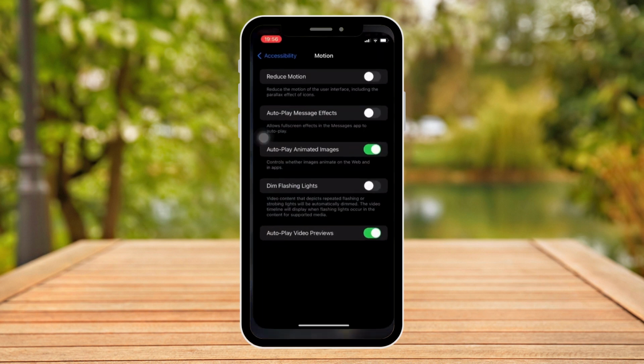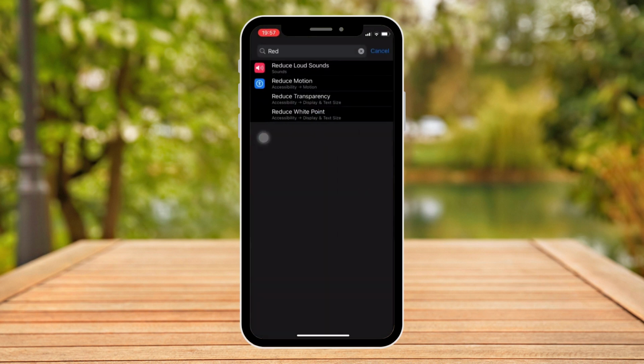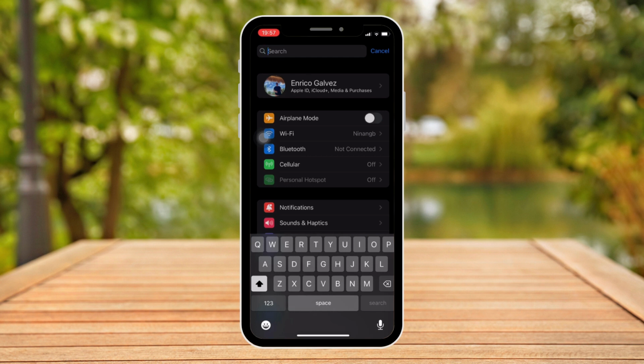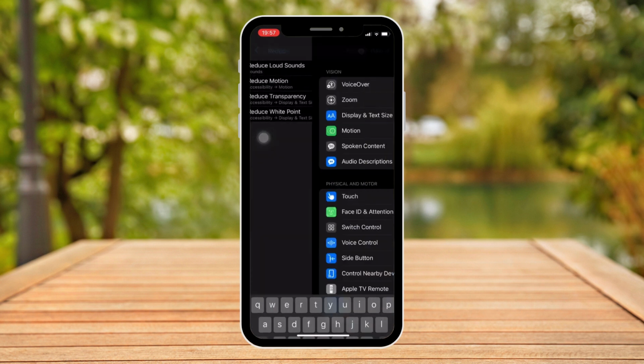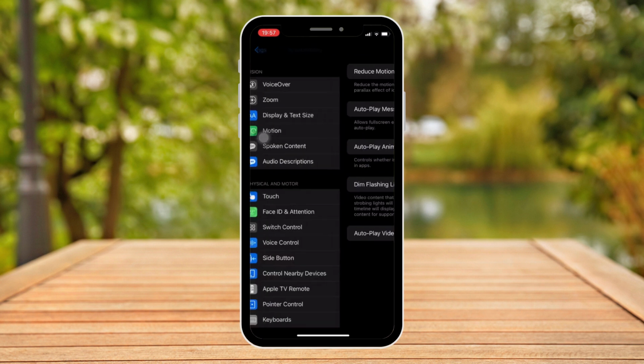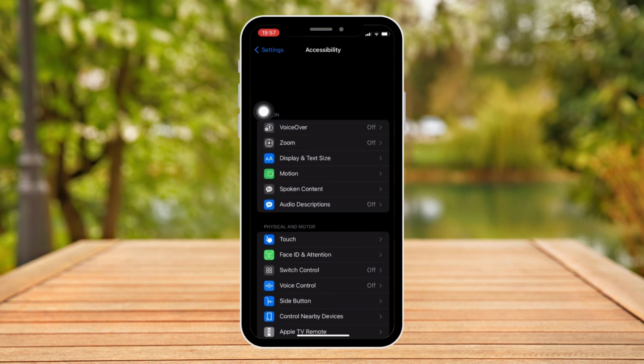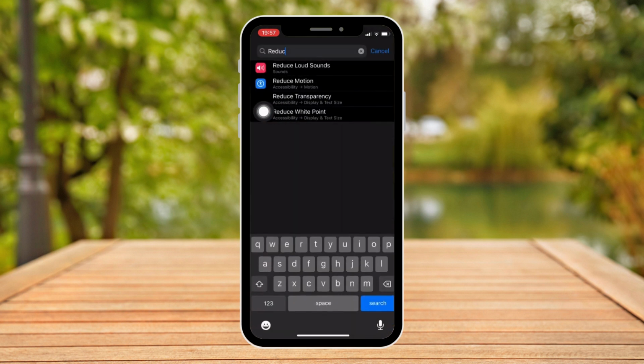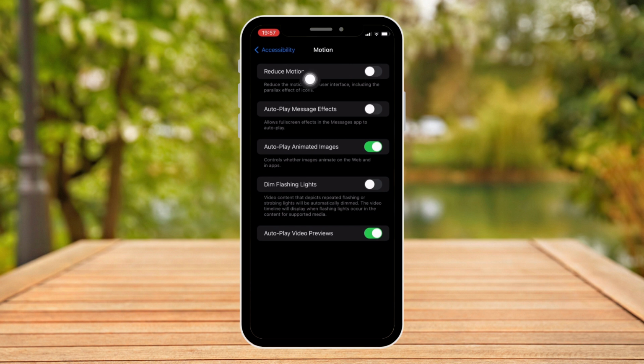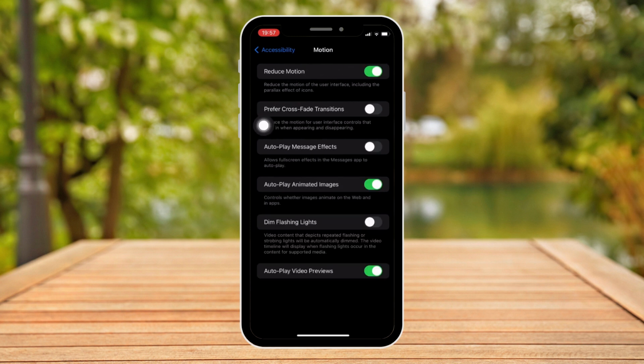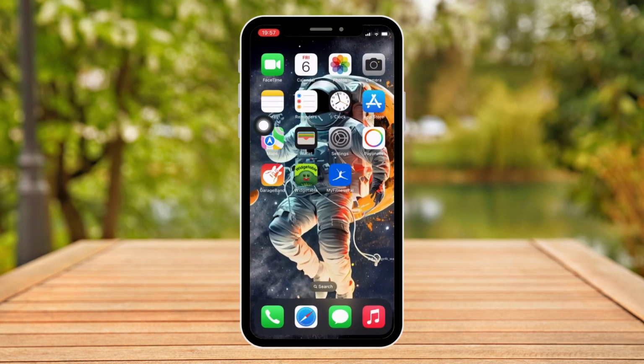First things first, go into Settings and click on the search bar and type the word reduce, okay? Once you have reduce right there, make sure this option is turned on. Let me just go back right there. By default, this option is turned off. Make sure that's turned on to reduce the motion of your phone. As you can see, the transitions are now snappier.